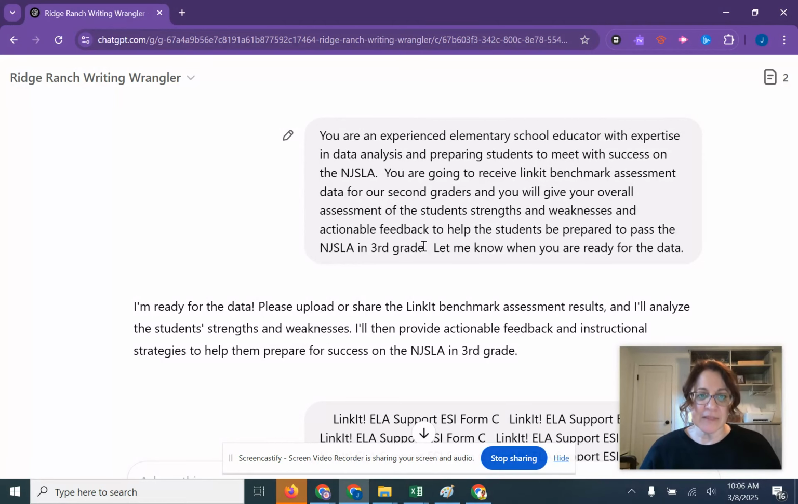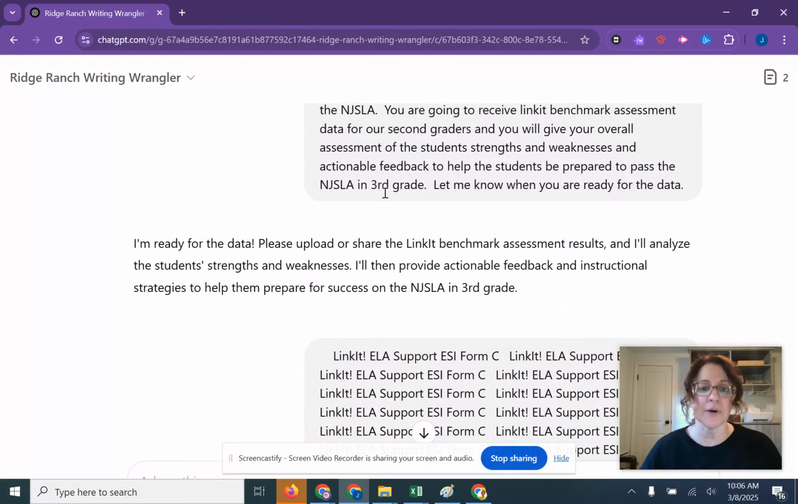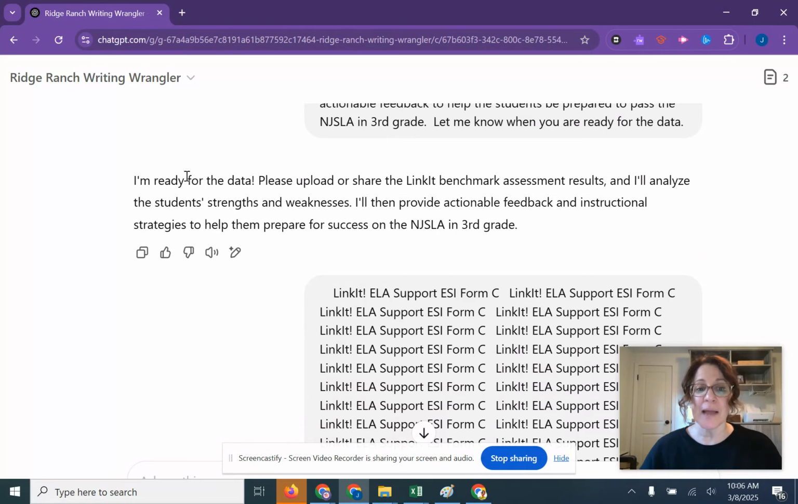I find that giving the data in chunks is very helpful. And I like to say, let me know when you're ready for the next piece, because believe it or not, sometimes it will actually ask me a clarifying question. And that helps with the quality and the specificity of the output. So ChatGPT responded, I'm ready for the data. Please upload or share the LinkIt benchmark assessment results, and I'll analyze for student strengths and weaknesses, and then I'll provide actionable feedback and instructional strategies to help prepare them for success on the NJSLA in third grade.